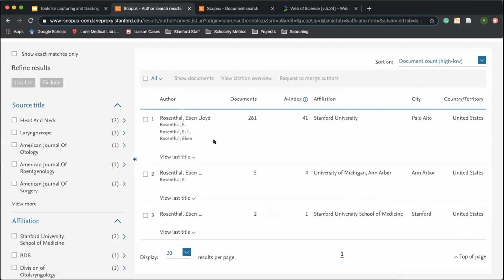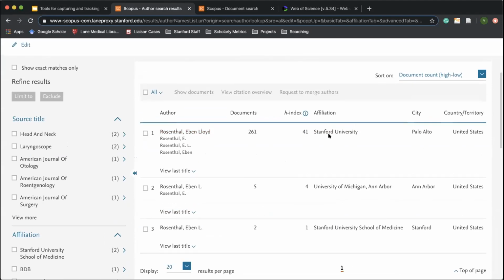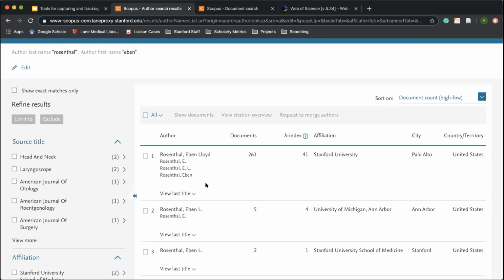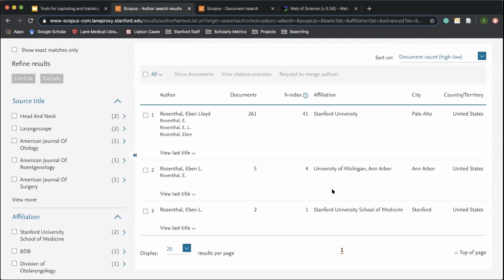Now you can see that Dr. Rosenthal has 3 records, one that's tied with Stanford, one tied with University of Michigan, and one tied with Stanford again. Usually these, if they are the same person, which we know in this case all 3 of them are, it just means that this is one way that Scopus is differentiating between the different affiliations as well as the different positions that Dr. Rosenthal has taken over the past years. Sometimes there will be authors that have the same name but different affiliations, and this is one page that you can go through to make sure that you pick the right person.